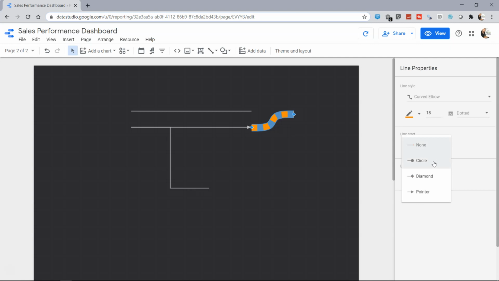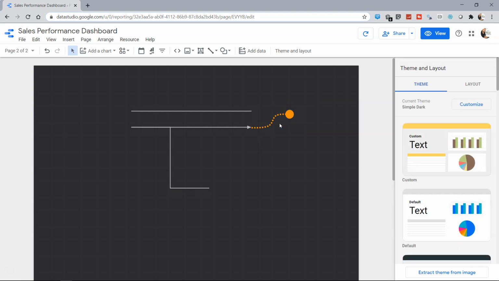Line start as a circle, diamond, pointer. You can have that option, and line end, how the line should end, is also an option that you have. So for example, if I choose that circle, since it is so big, that's why it is reduced. So this is something that may give a very attractive look to your visualization if you are using it creatively along with your charts.